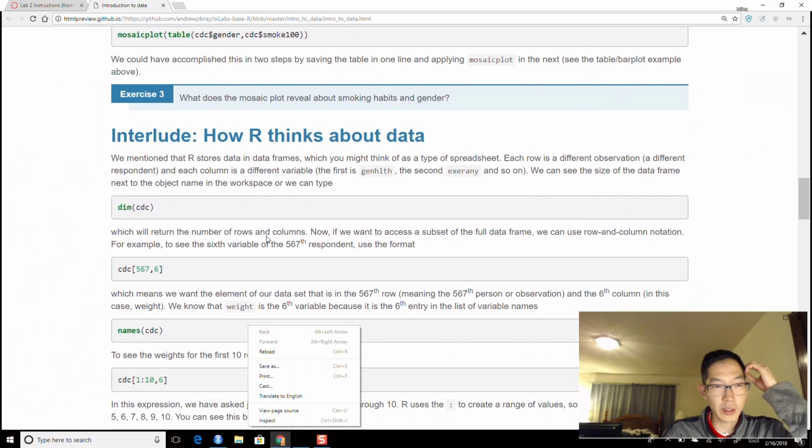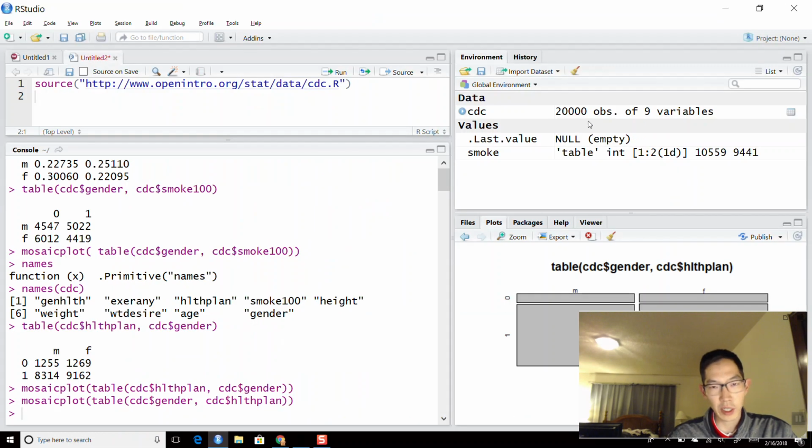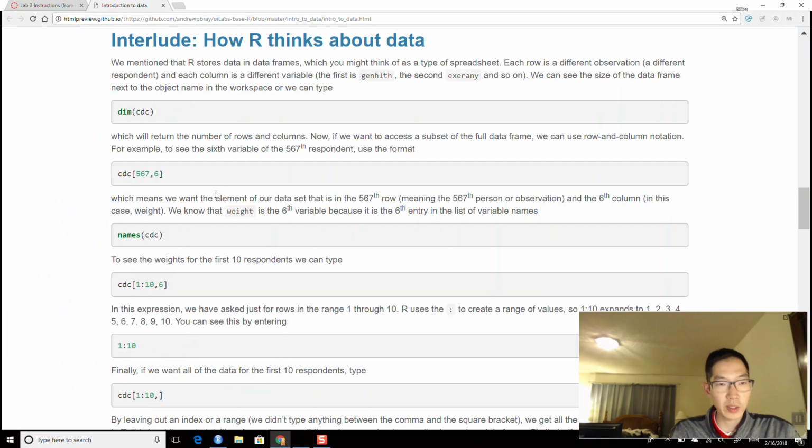All right, so here it says how R thinks about data, and it says R stores data in DataFrames, which we can think of as a spreadsheet, and we can ask, what are the dimensions of CDC, and this will tell you how many rows and how many columns it has. So if I say dimensions CDC, 20,000 rows, 9 columns is what it says.